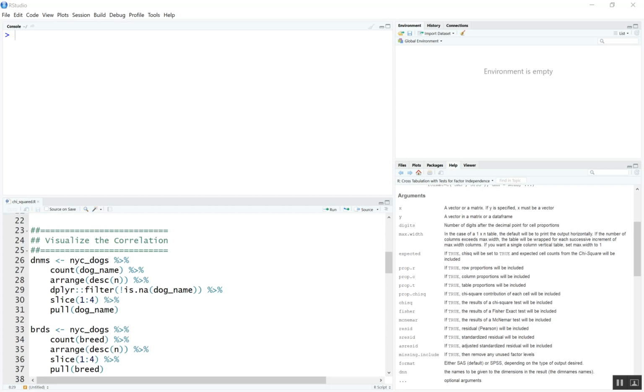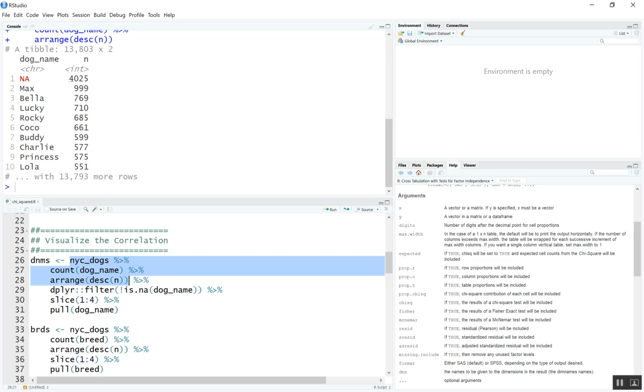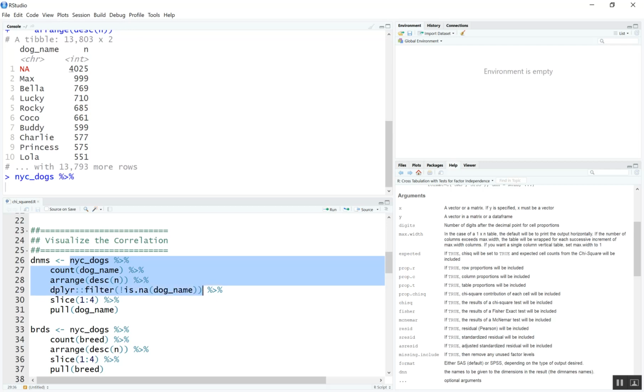So let's start by visualizing this a little bit. And we can do this by getting a count first of dogs by names, right? And we said here we only want the top 4 breeds and the top 4 names. So we're going to go ahead and grab, well, I guess we'll arrange that by descending. And we don't want that NA at the top because that's not really a dog name, right? And we're going to grab just the top 4 rows.